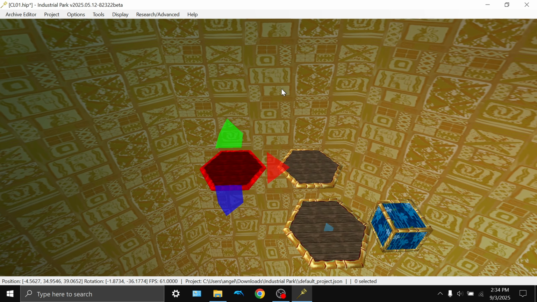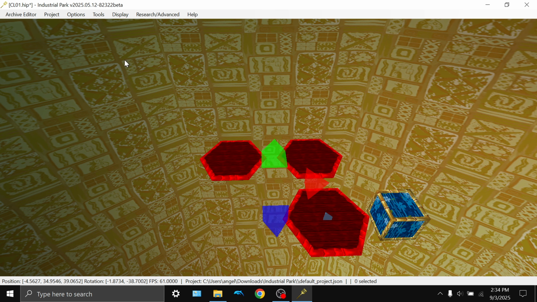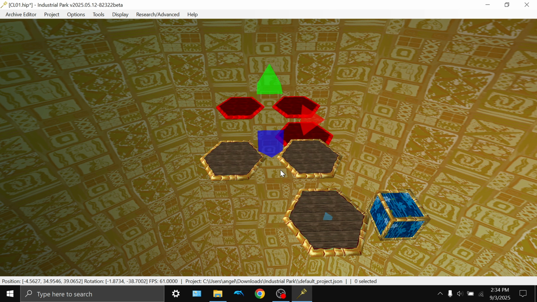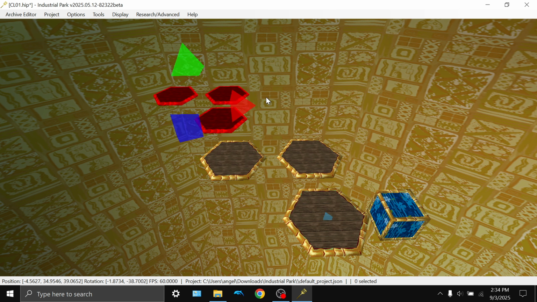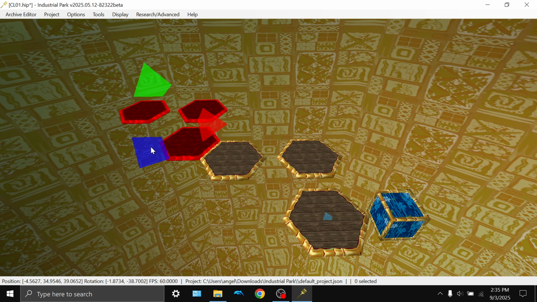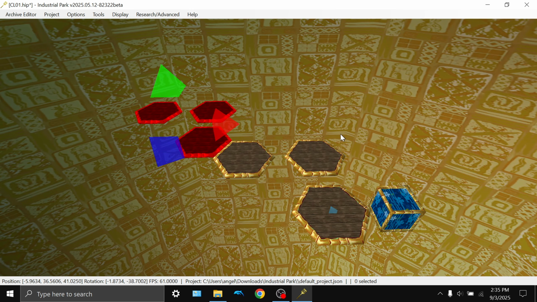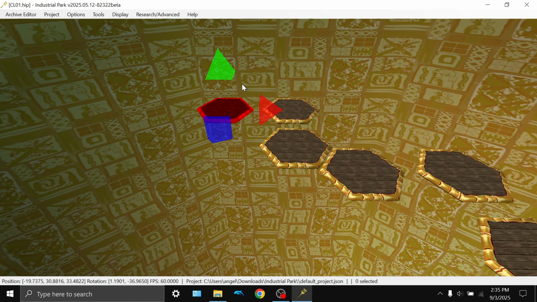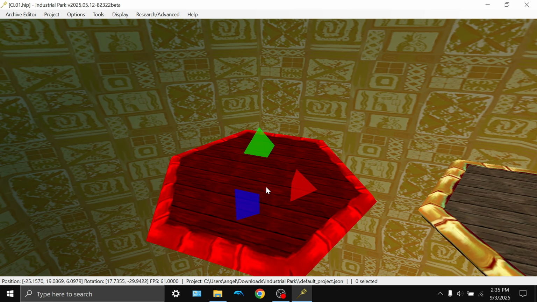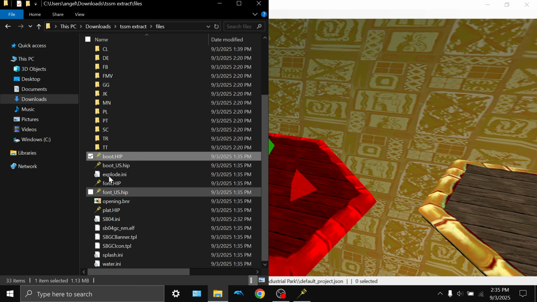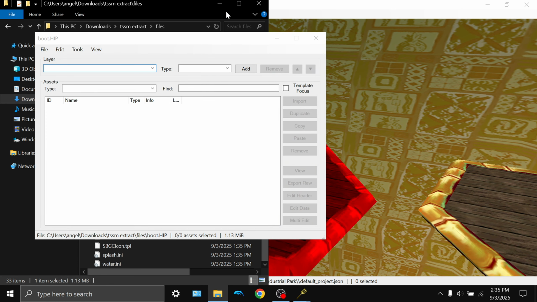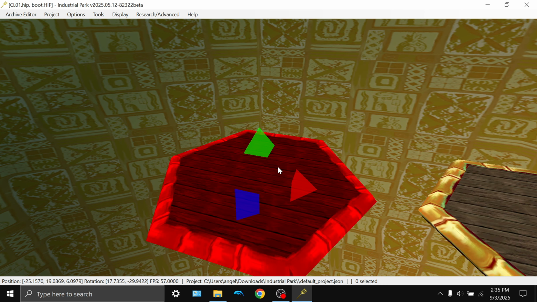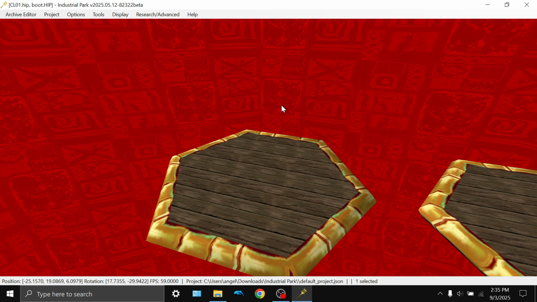And let's copy all of these. Let's make a basic level. Let's copy them all, and something like that. Yeah, that's fine. Let's put a Goofy Goober token at the end on this platform. But we're gonna need to have the boot file open from the extract, so let's just pull that open. The boot contains all the models so that they're visible in the editor. You don't need it, but it's good for reference.